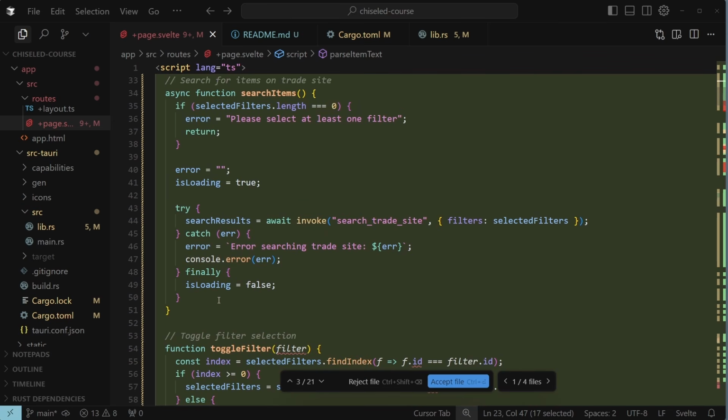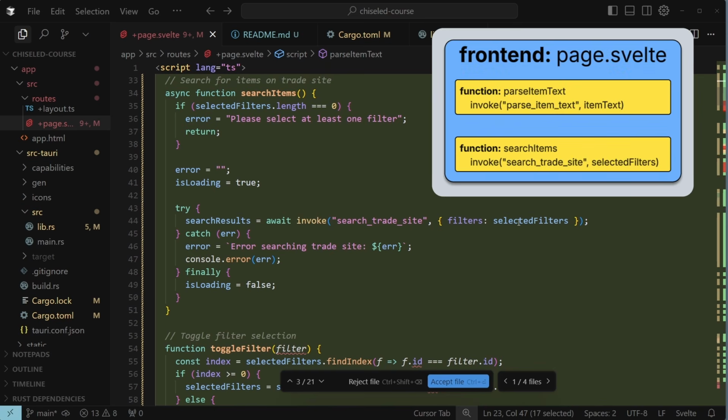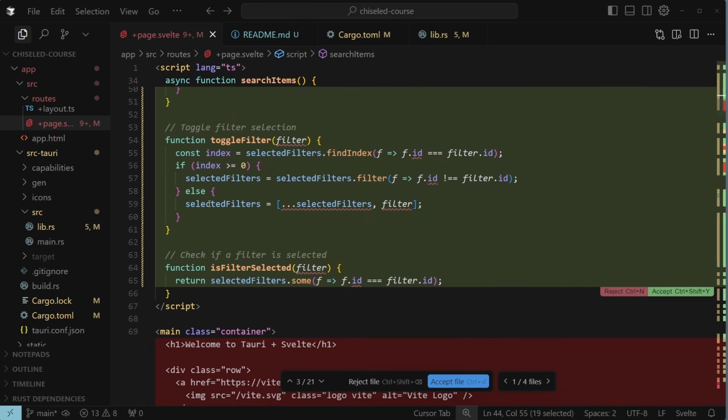And we'll look at the next function, search items. This one is almost identical, also using invoke, but this time it's sending selected filters from the front end to a function on the back end called search trade site. So far, so good. Here's some helper functions, toggle filter and is filter selected.